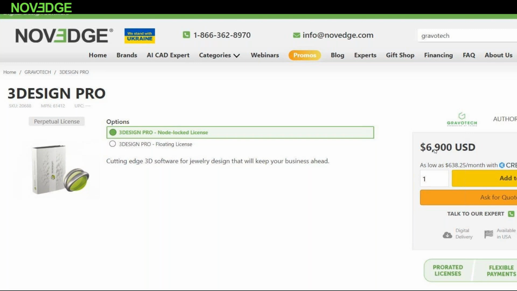Right, and 3Design is not a plugin, it's an entire tool. Correct. So you don't have to, one and done. You get that and you're good to go in terms of modeling, rendering, everything as you saw.